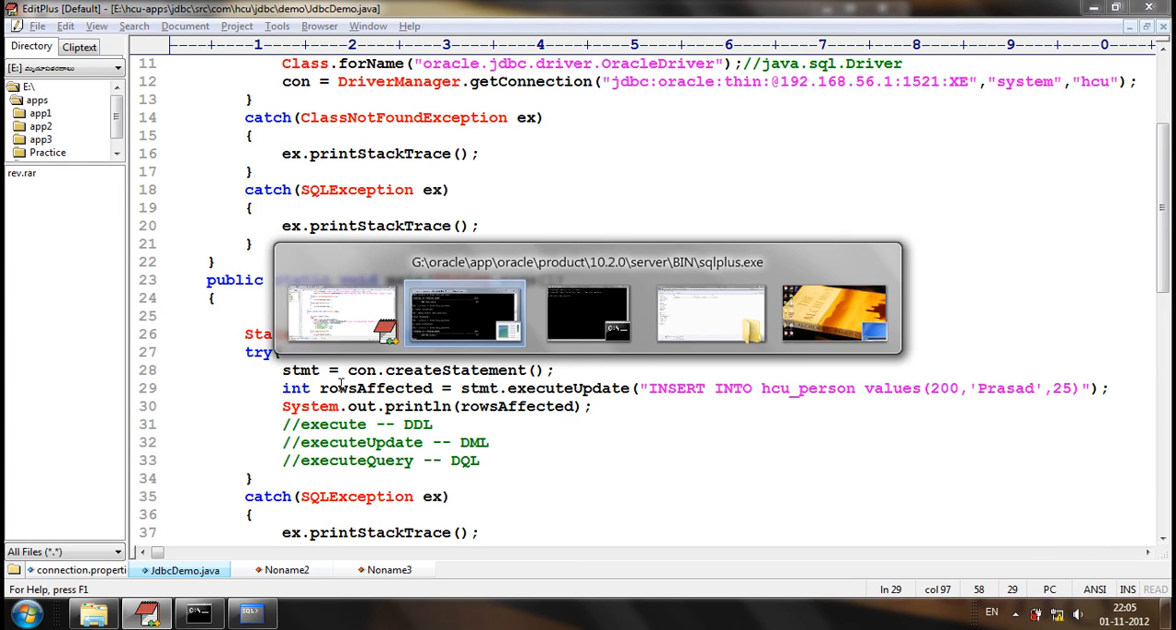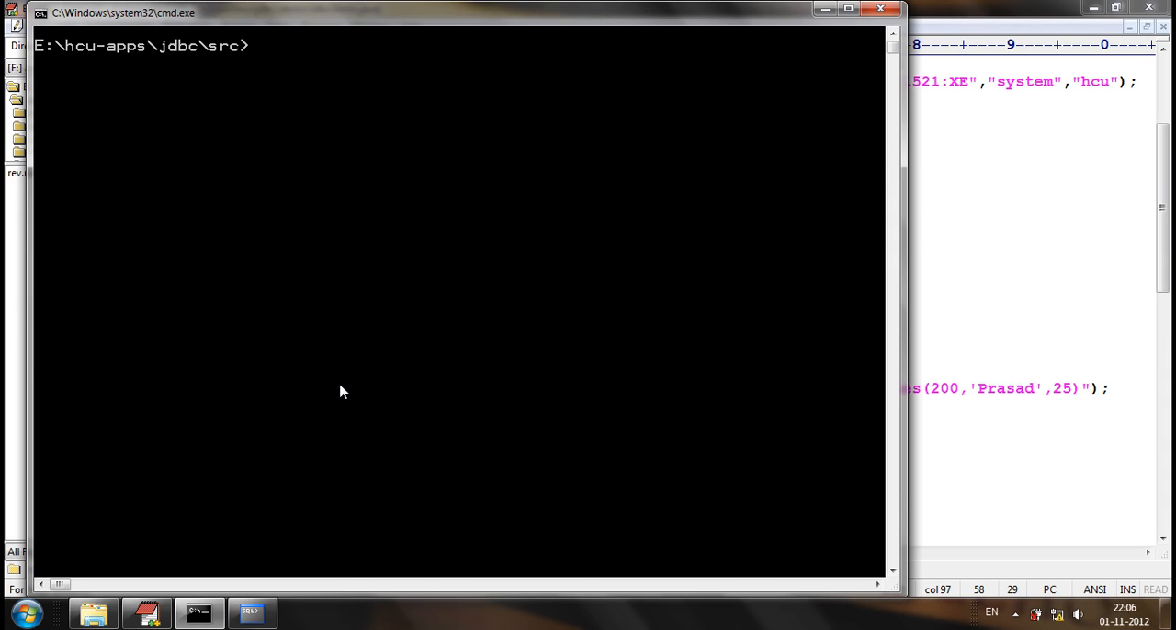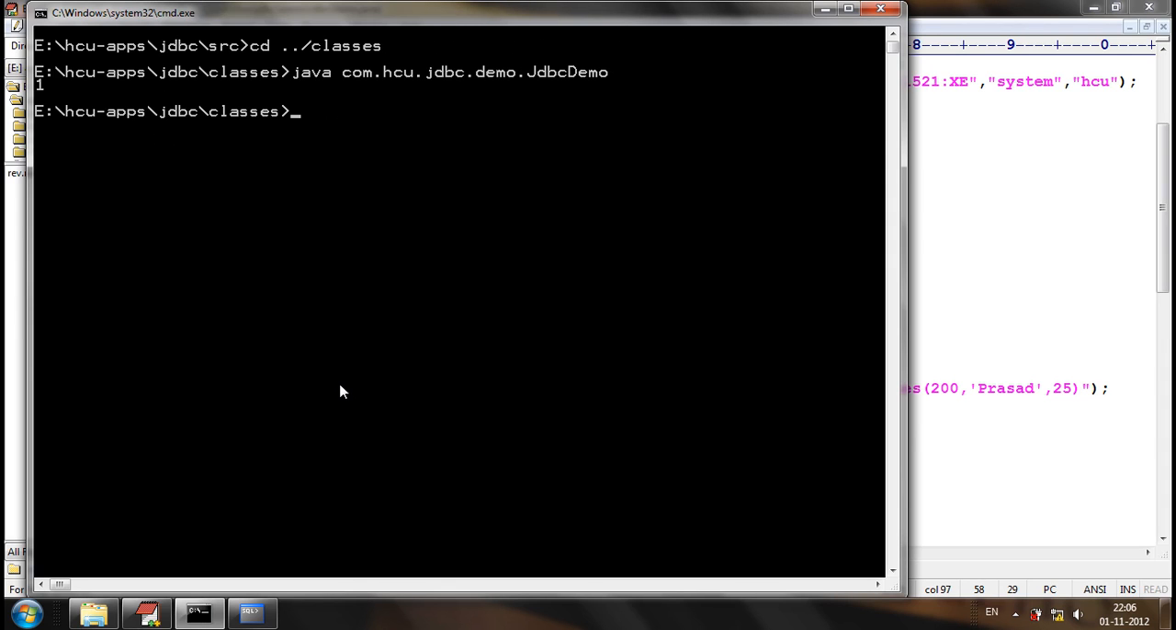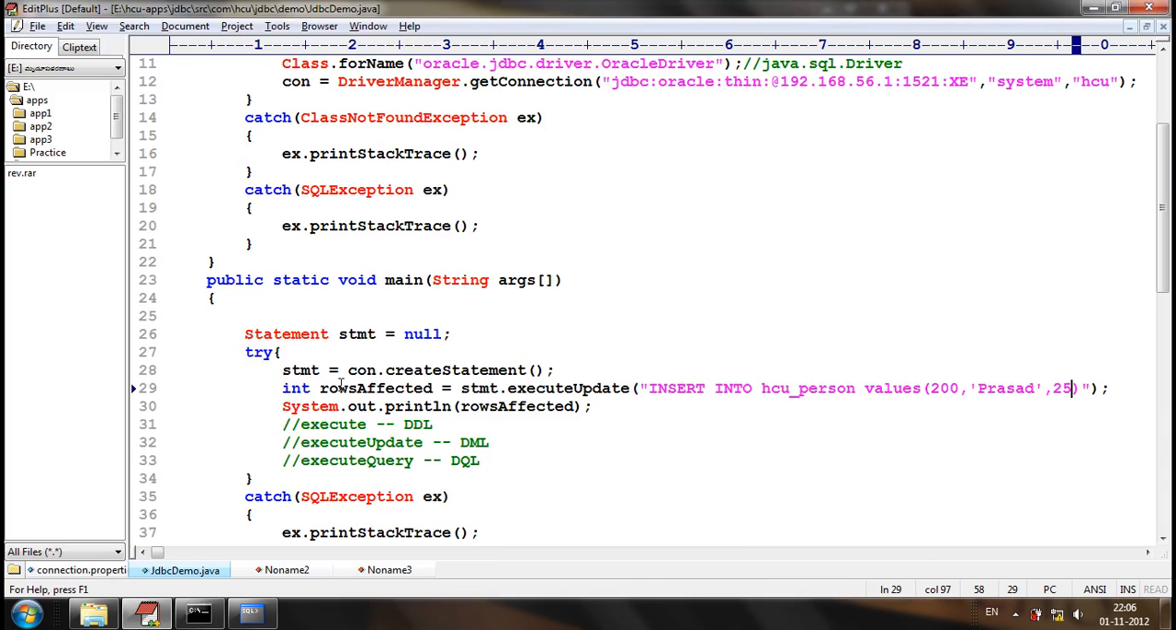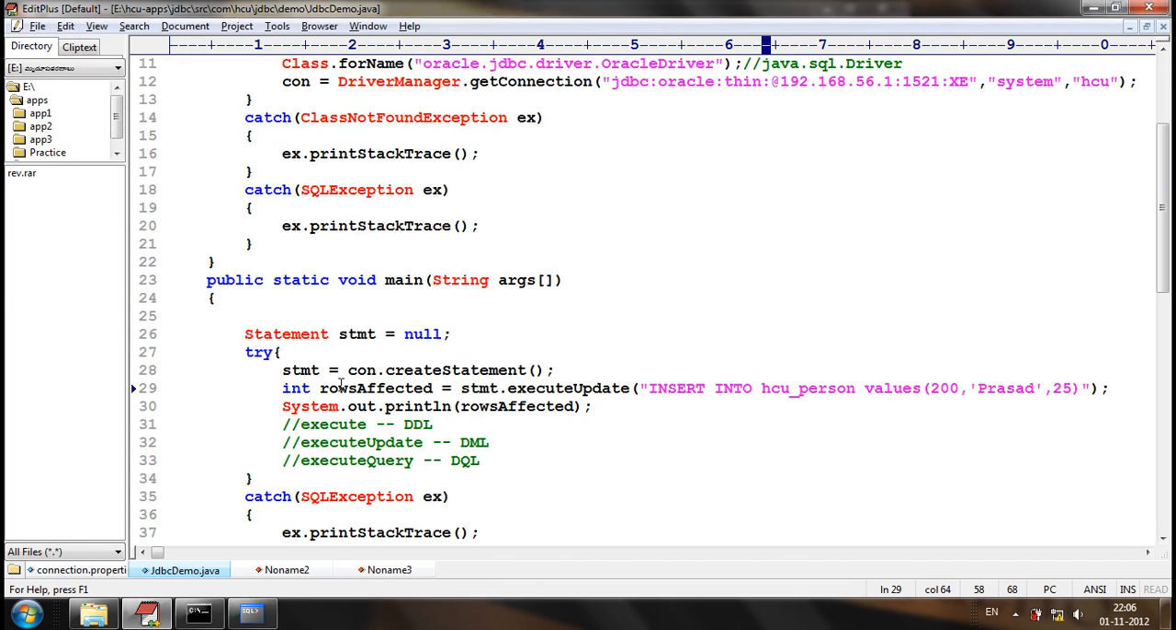Okay? Let me try to compile. Go to the classes, execute application. One row is affected. Now let me try to update. Now how many records are there in total? 2 records are there. Now let me execute the update query.